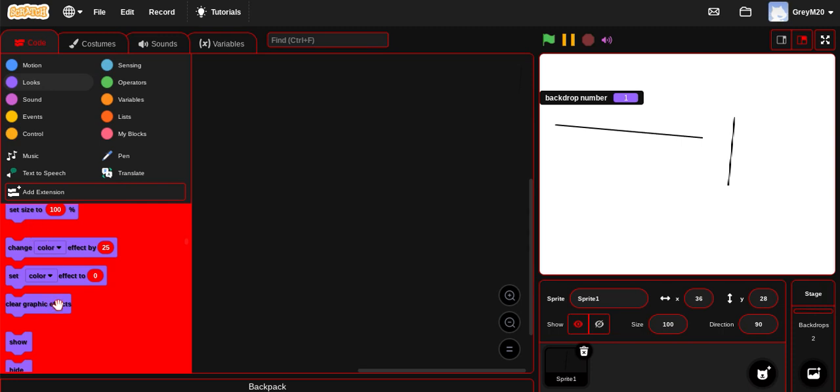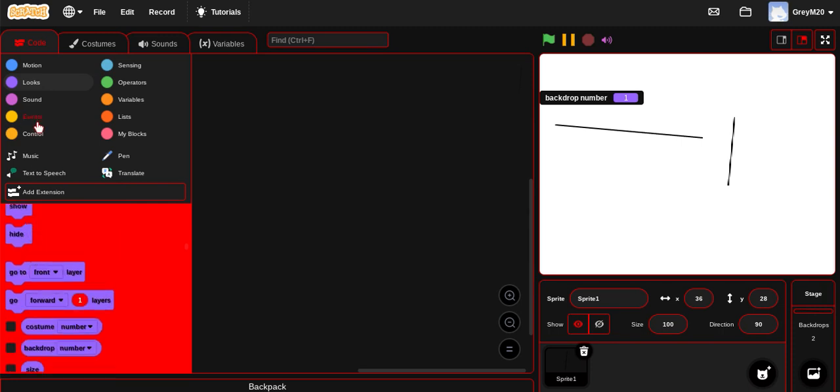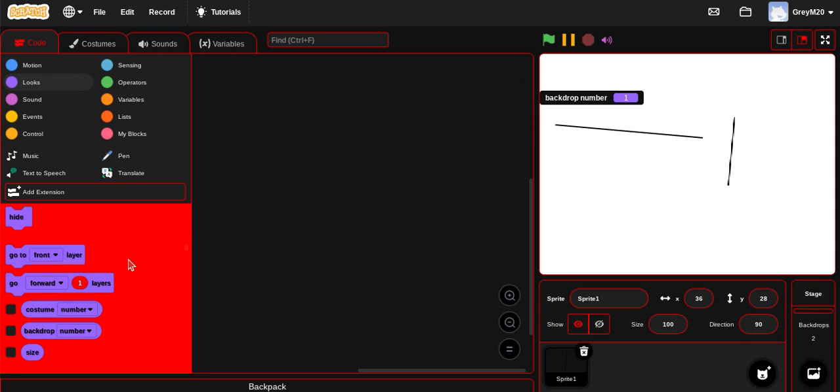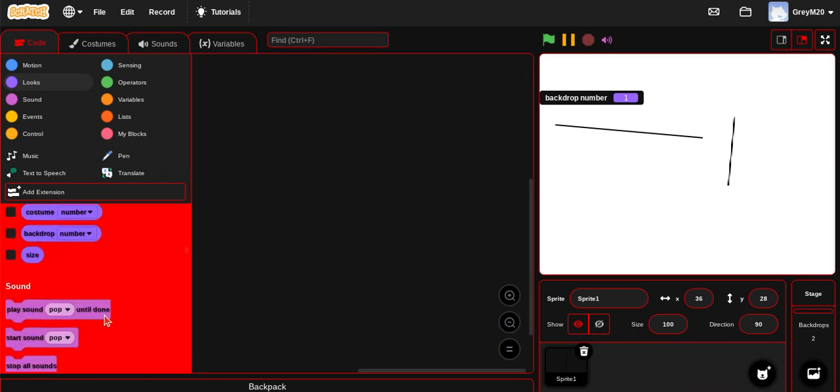And clear graphic effects. Oh, I should have done that. Well, never mind. Go to front layer, go to back layer. This makes you put sprites in front of them or behind them. It just changes your positions. Go forward 1 layers. Yeah, you can go backward 1 layers. So costume number. Yeah, we know all this.